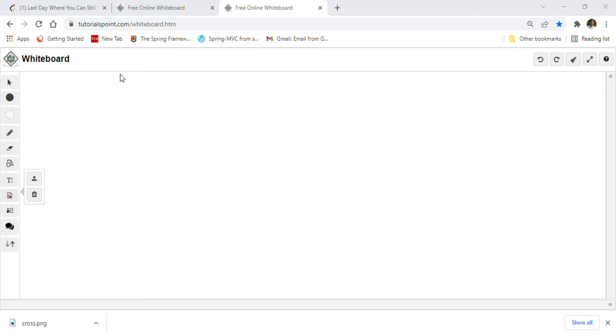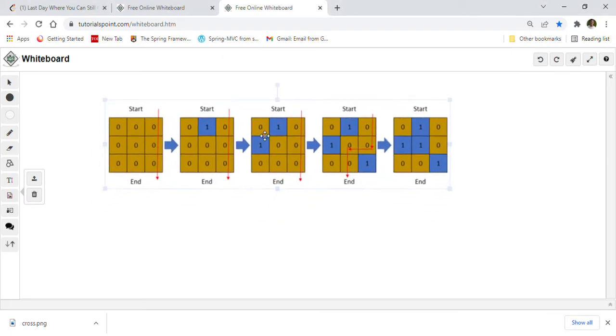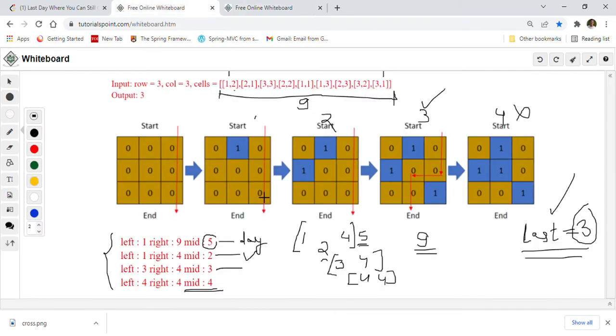I'll just quickly open this. So this is the image, right? So let's see now how we can use the binary search logic we have already seen. Now we will see the logic of how we can use the breadth first search, correct?